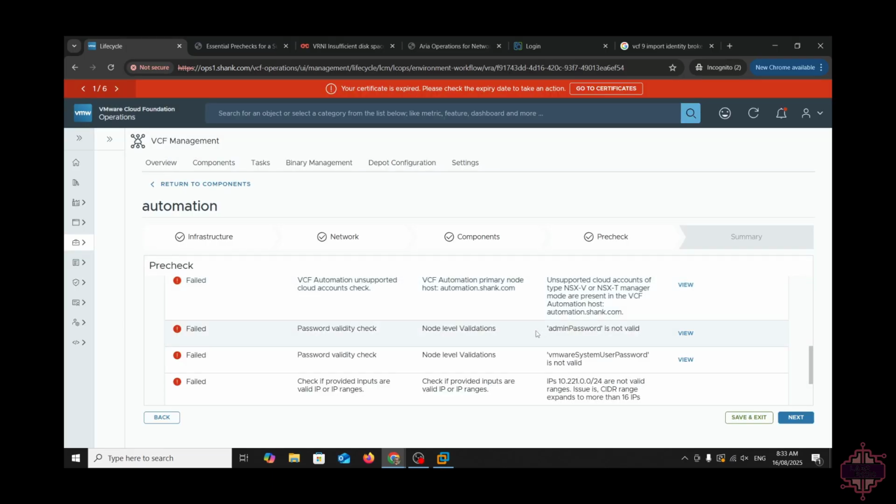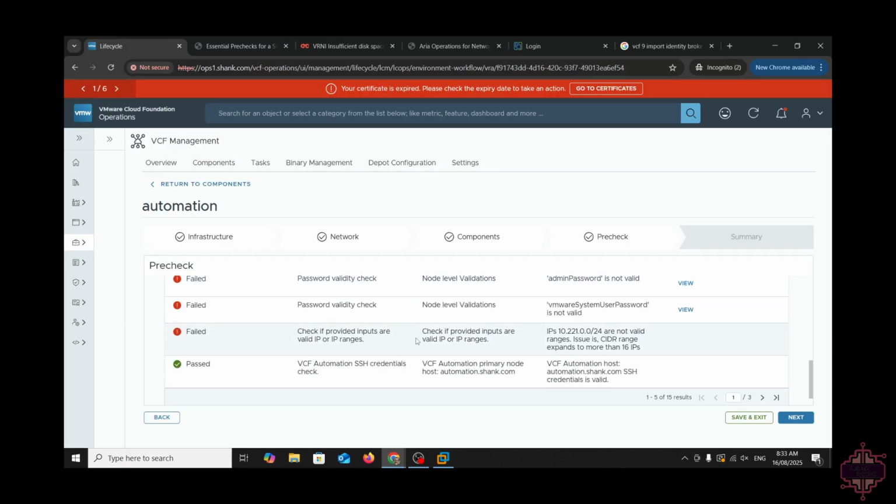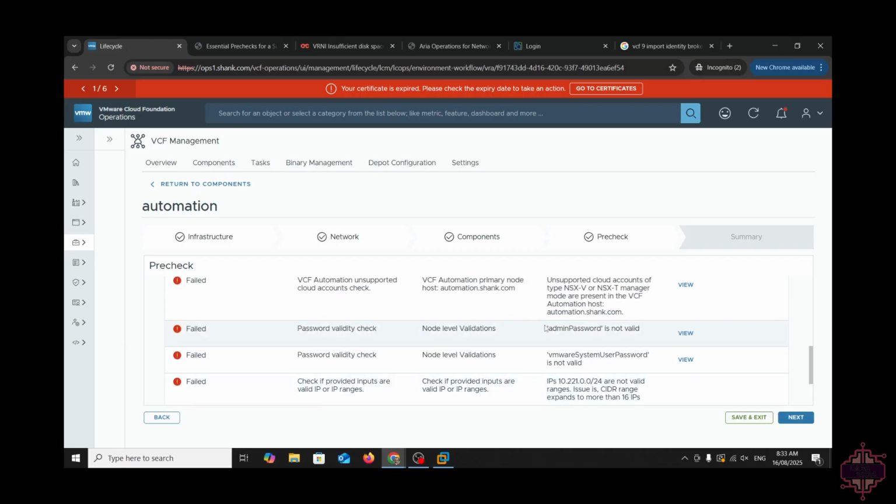There's new password complexity criteria. And it wants something about the CIDR range. So IP are not valid, range is not a valid range. Issue is CIDR range expands to more than 16 IPs. Okay, so it just wants 16 IPs by the sounds of it. So we'll go back and fix some of that. First things first, I'm going to fix the automation appliance.